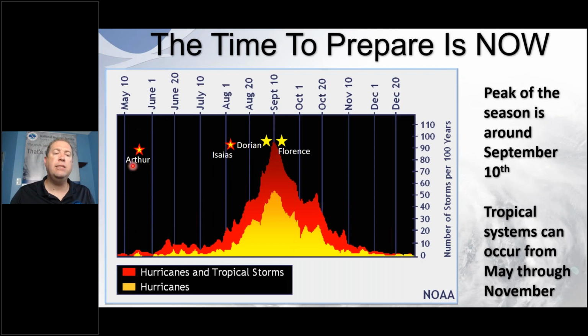And the reason is hurricane season is a long season in the Carolinas. Officially, it starts June 1st. However, we have had storms as early as May, and you just have to look back to last year with Tropical Storm Arthur. This graph shows the peak of hurricane season. The red is hurricane and tropical storms, the yellow just hurricanes. You can see we slowly creep up through the summer, peak about the middle part of September when we had Dorian and Florence. But we have storms well into the fall here across eastern North Carolina, including Matthew and Sandy.